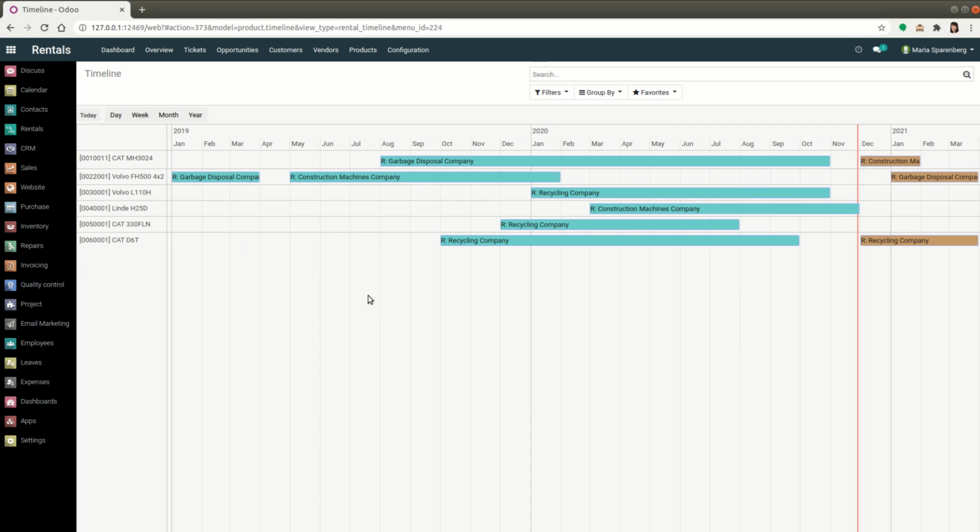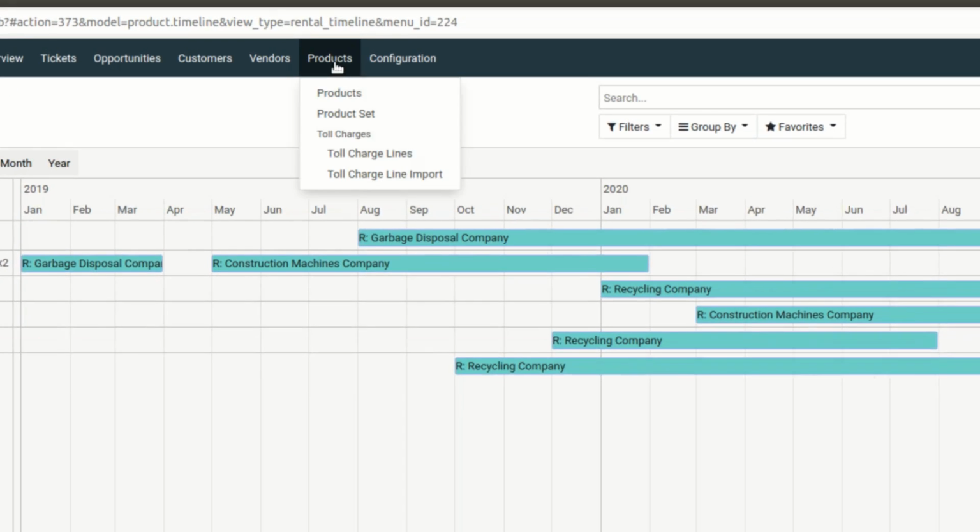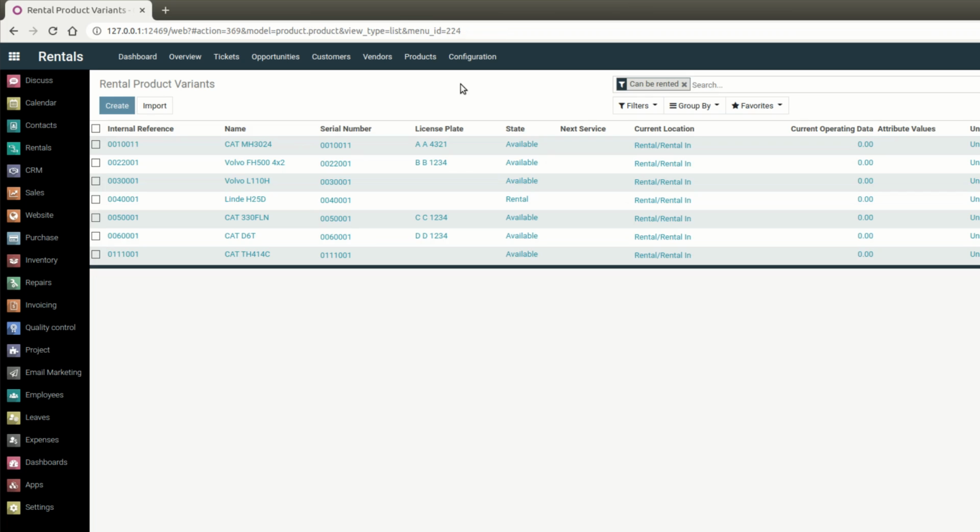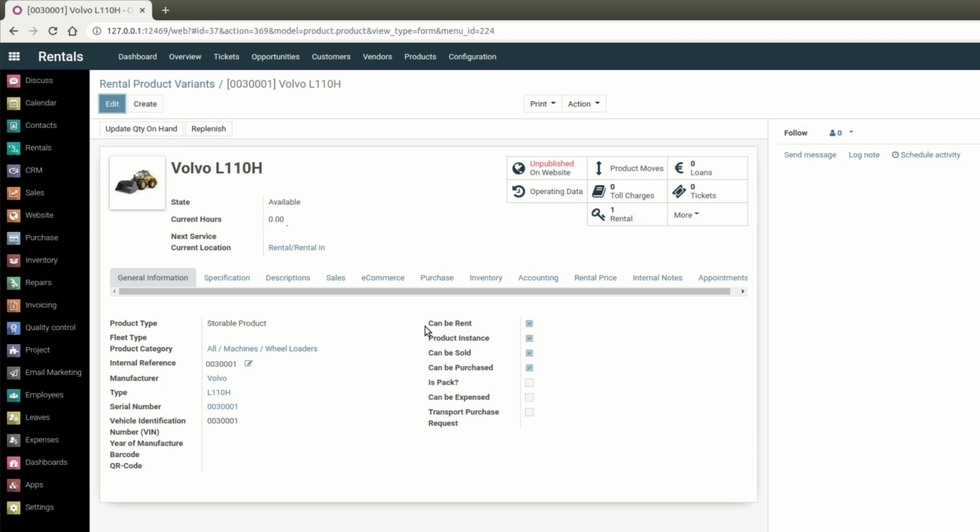Before creating a new rental order, we have to configure our product. This can be done in the menu Products. You can see here that I've already created 7 rentable products, and as an example, I will show you the details here for this wheel loader. I've activated the checkboxes for can be rent out and for product instance.